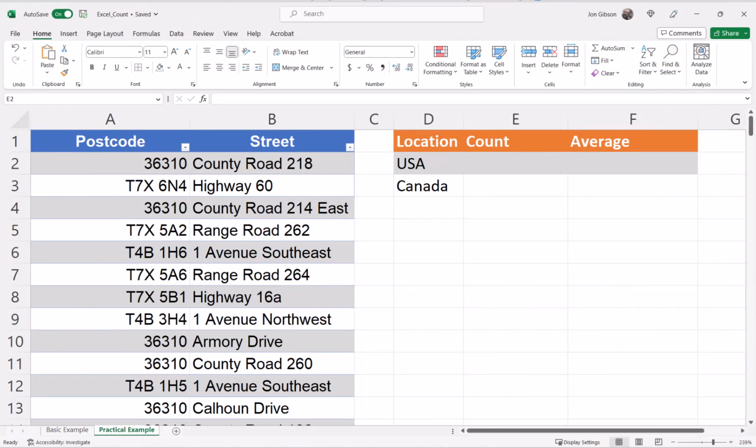In my practical example, I will be using the count function along with the rows and average function to find out how many postal codes I have for the US and Canada, and also find the percentage based on the number of addresses for each postal code. I have a link to my average tutorial in the description below.